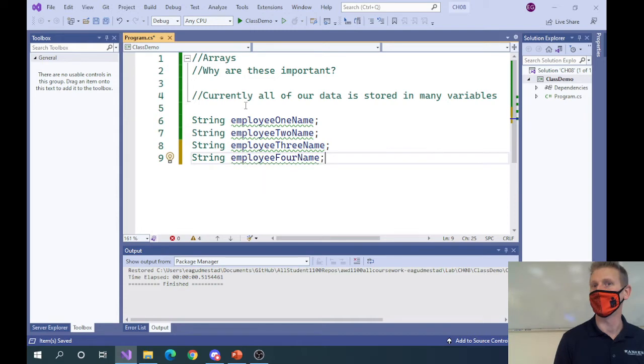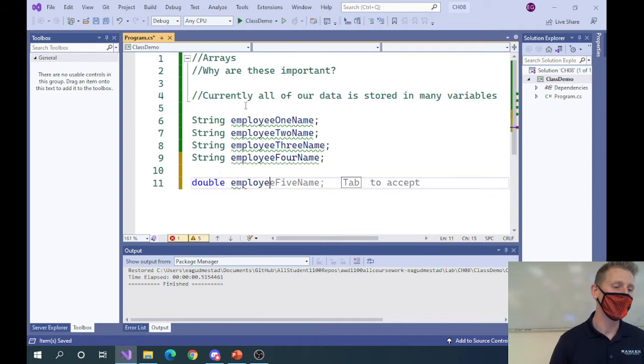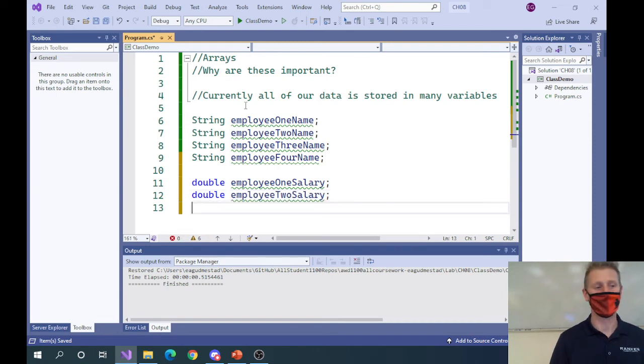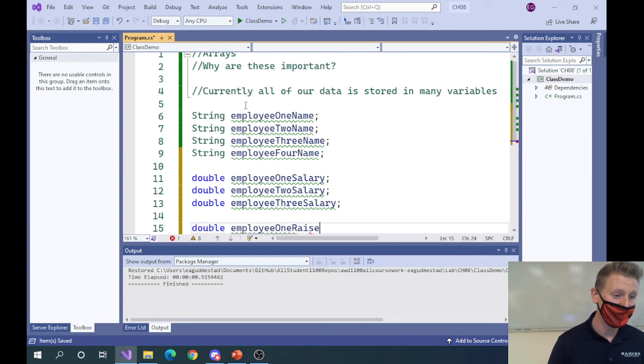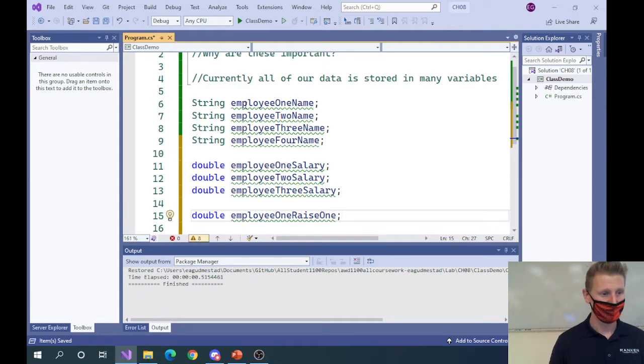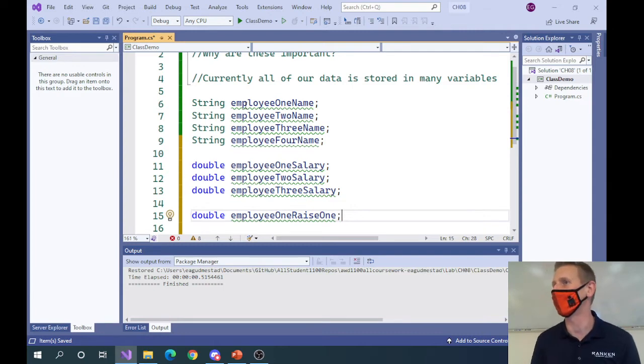Does that seem like the most efficient? No, that kind of seems silly. And then what did we have? We had double employee one salary, double employee two salary, double employee three salary. And then we had some raises to calculate, right? So we had double employee one raise one. Remember this? You were probably coding this going, man, I'm just creating all these variables. I kind of wonder, is there a better way?